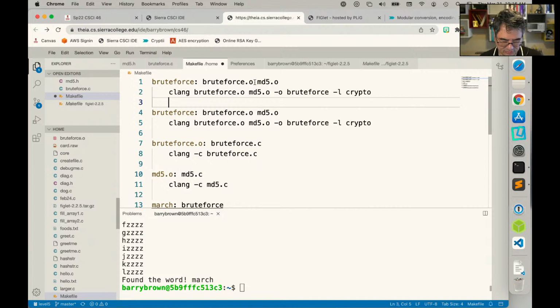I could have said brute force is built out of brute force.c and md5.c, and then I compile this and then compile that, right? So anytime I change one of the C files, it'll go ahead and just rerun that command. But it's a little extra work for the compiler because it also has to compile the md5.c file, which didn't change at all.